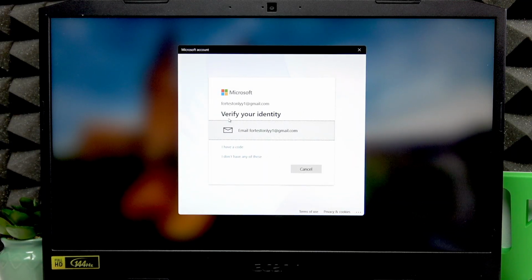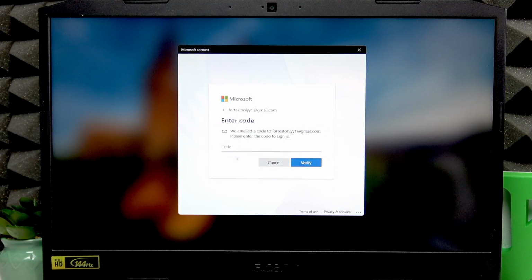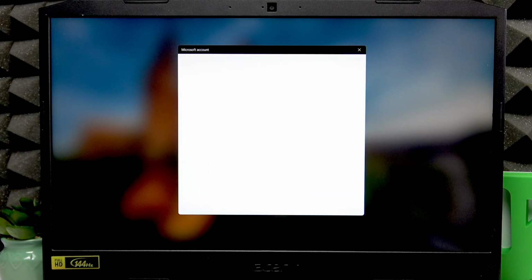Then you're gonna have to verify your identity by receiving an email or an SMS, depending on whether you connected the email address or a phone number to your Microsoft account. Once you click this button, you will receive a code that you'll have to enter into this field. So enter this code right here, then click verify.